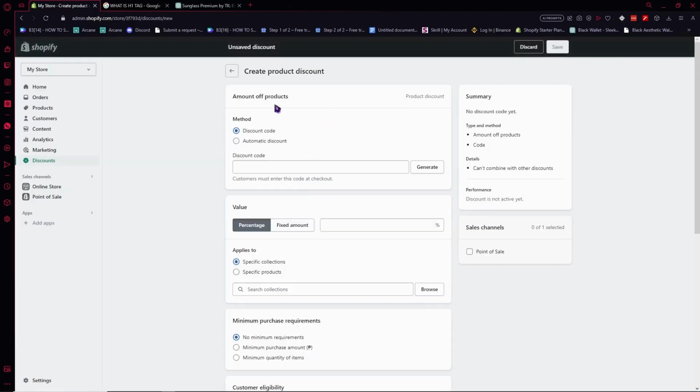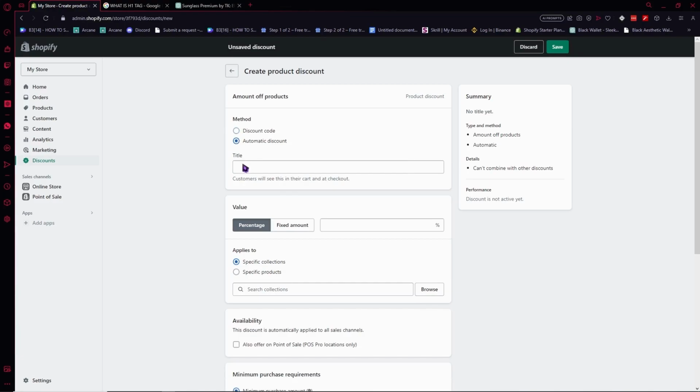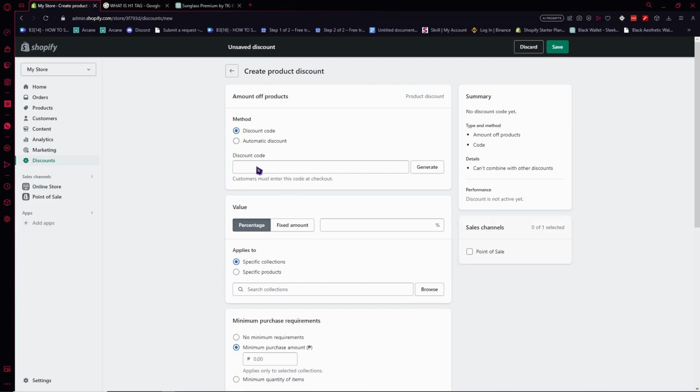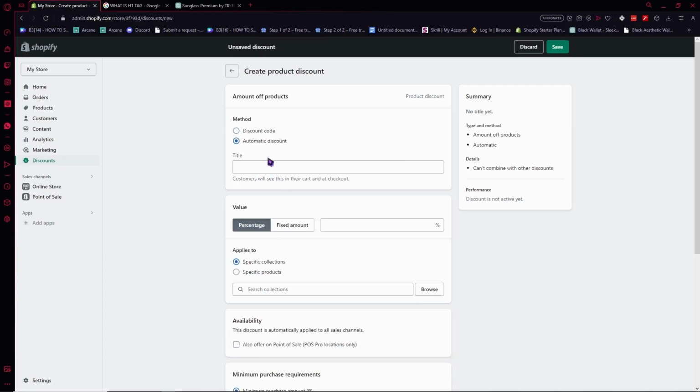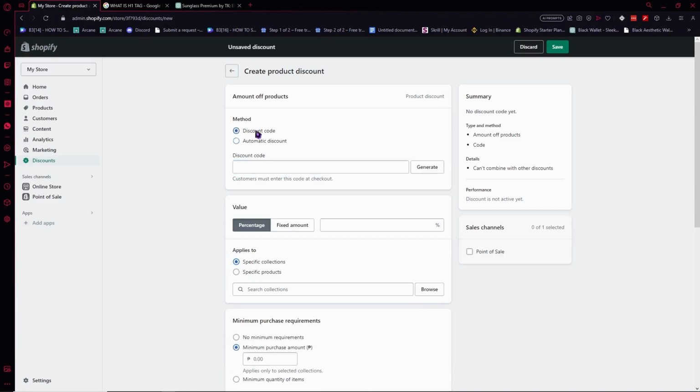From here, we can see the method. It's a discount code, but if you want an automatic discount, then as you can see, the code generation would be gone because it's automatic. You will just be providing the title right here. So let's just go for discount code for this one.